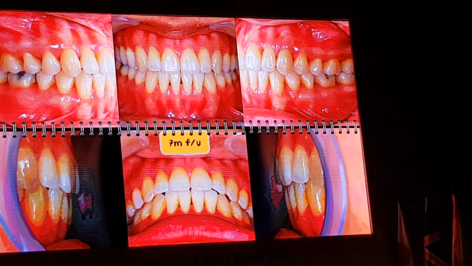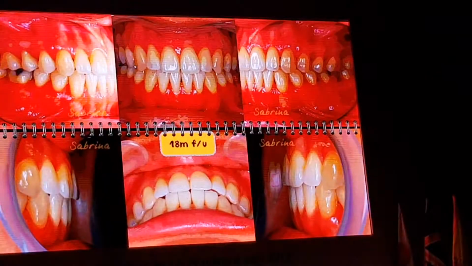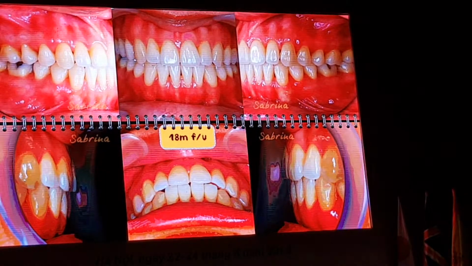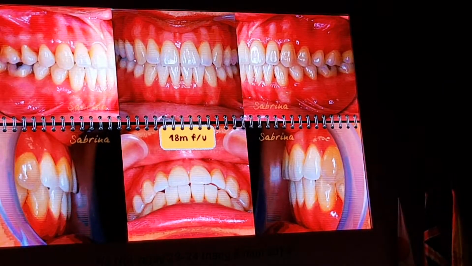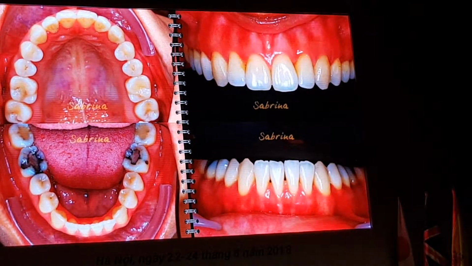So here is 7 months after follow-up, and 18 months after follow-up. So I think it remains stable. And here is patient's smile after 18 months follow-up.